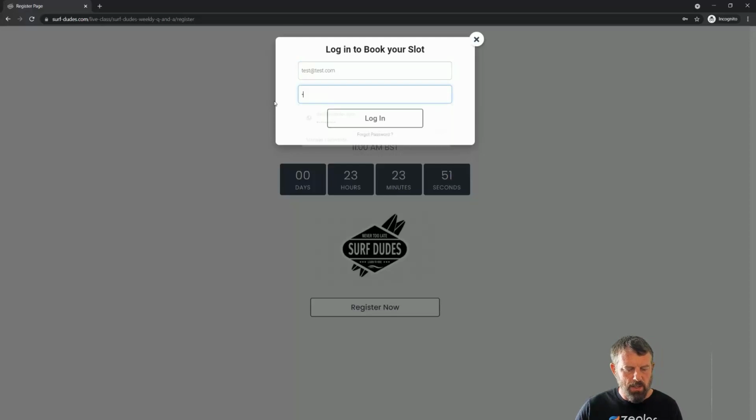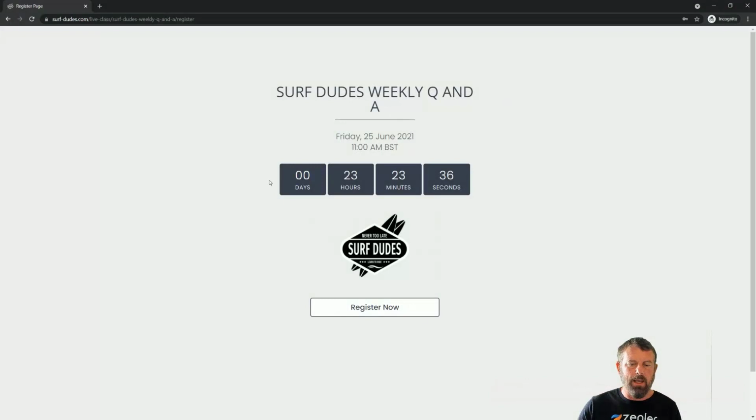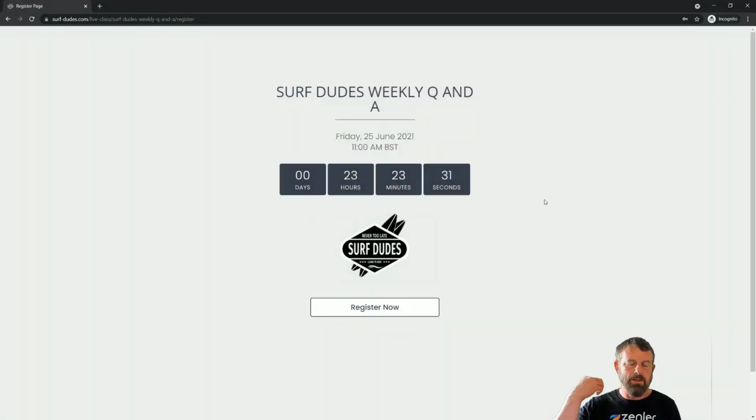If I try and put a password in here and click login, nothing will happen because your username and password is invalid because you're not part of that course. Okay, so it will not let you in. You cannot register for it unless you're part of that course. Okay, so it locks people out.